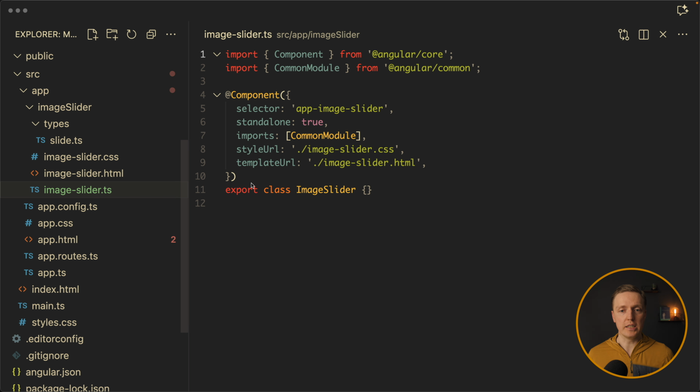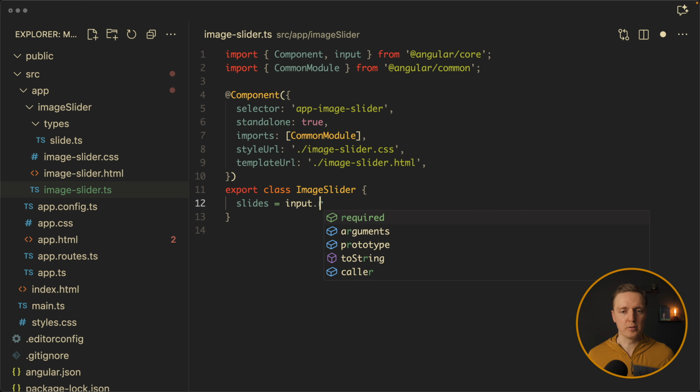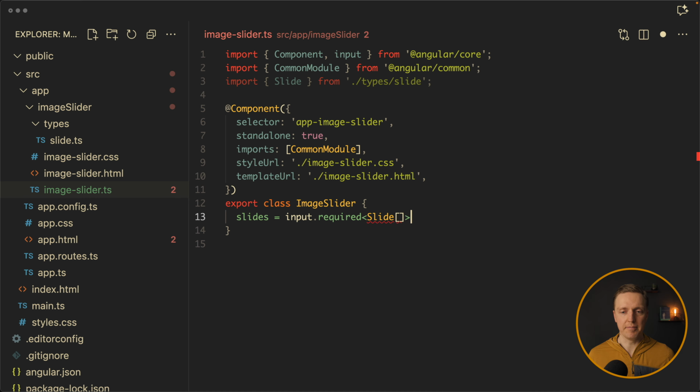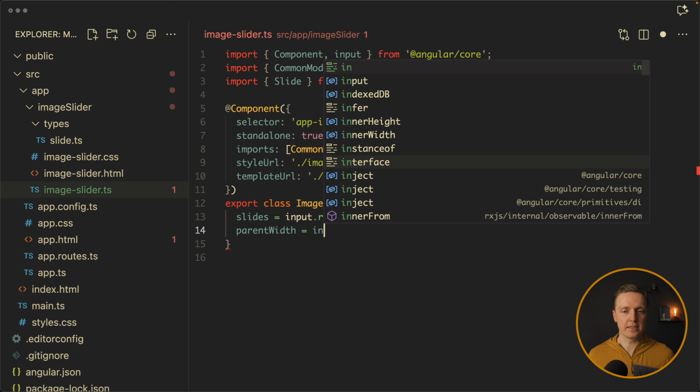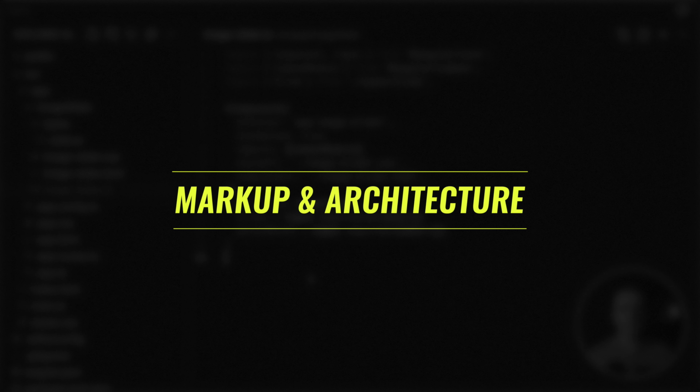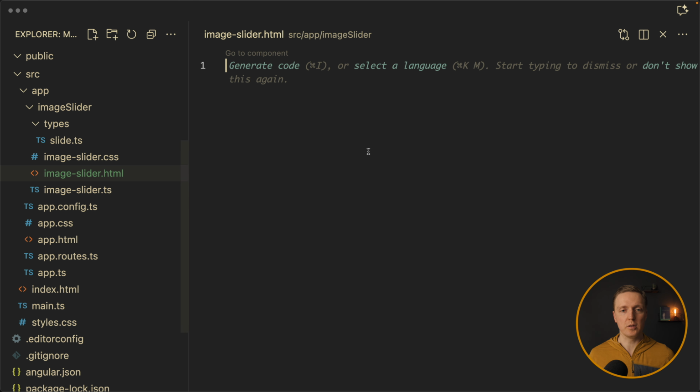Now let's go to our image slider and create these inputs. We obviously want to use here input signals and make both of them required. So here are our slides. It is an input which is required and the type of it is Slide array. And the next one is our parentWidth that we just provided, and it is also a required input with the number. Now let's write some markup and talk about what we want to implement.